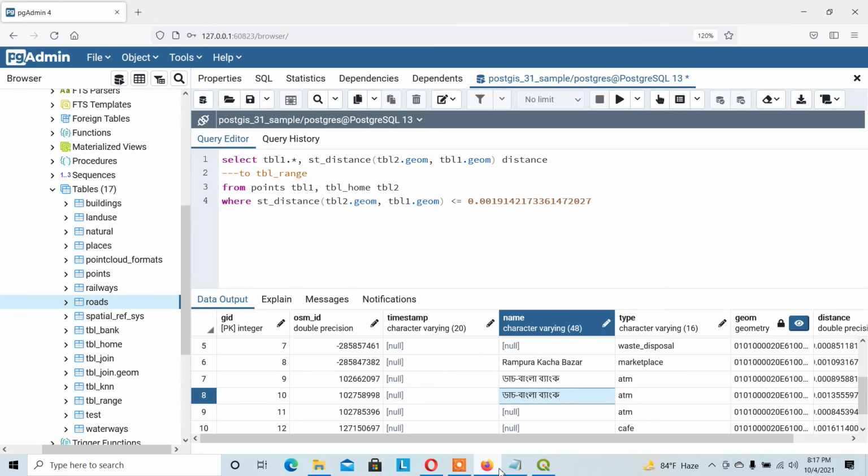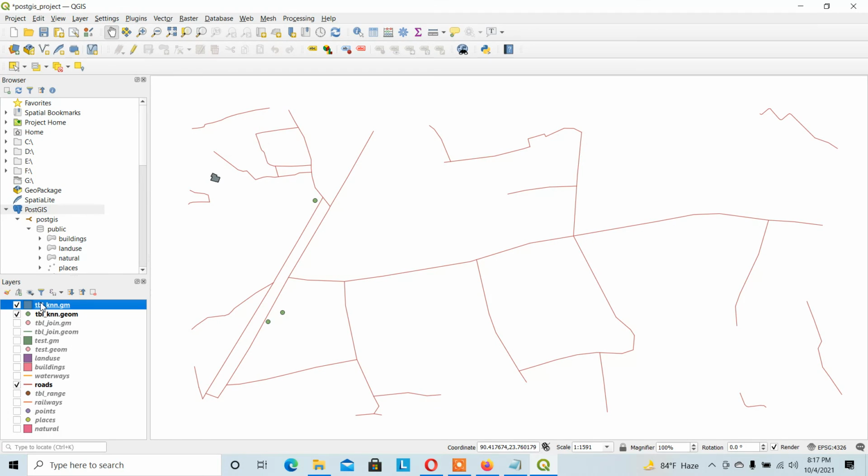If I show this result in my graphical view, I find the result. Here is the table which I created from this query, the distance range query. The table is TBL range. I just select this table and my building table. This is my building, and all these points are at a distance from my selected central point.